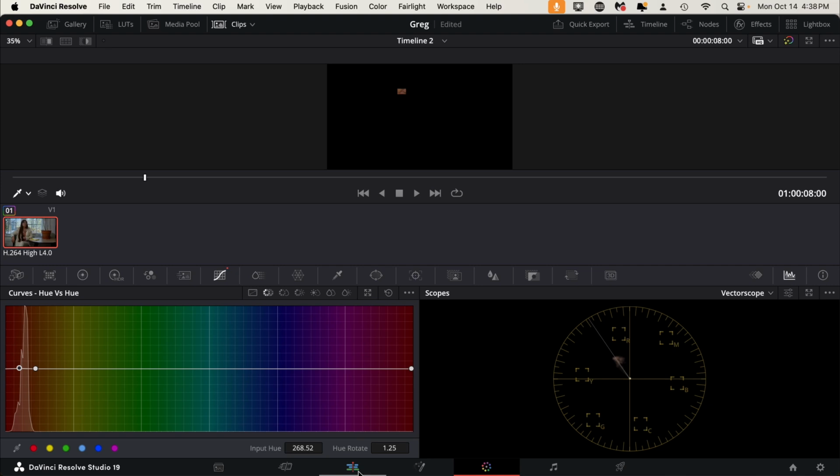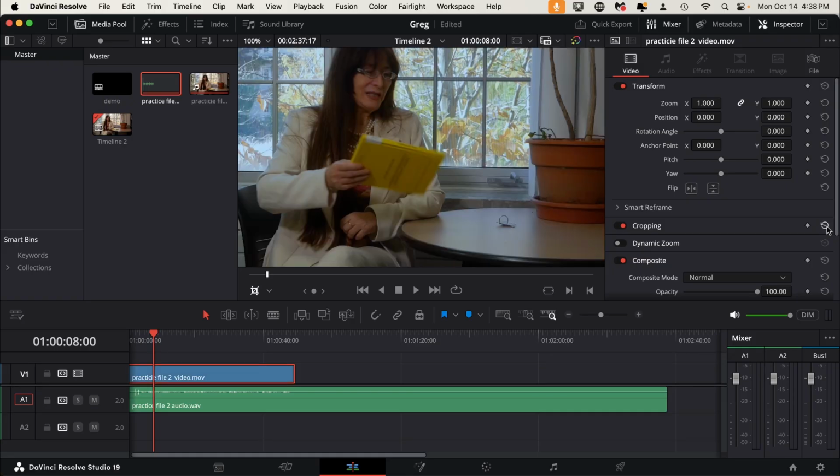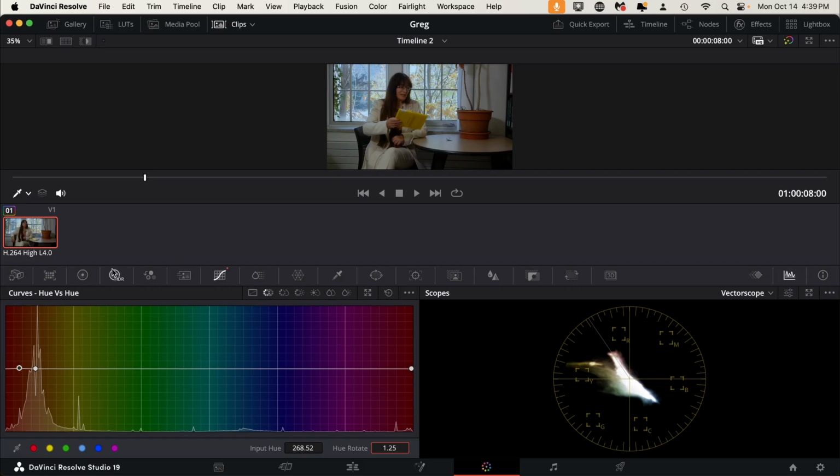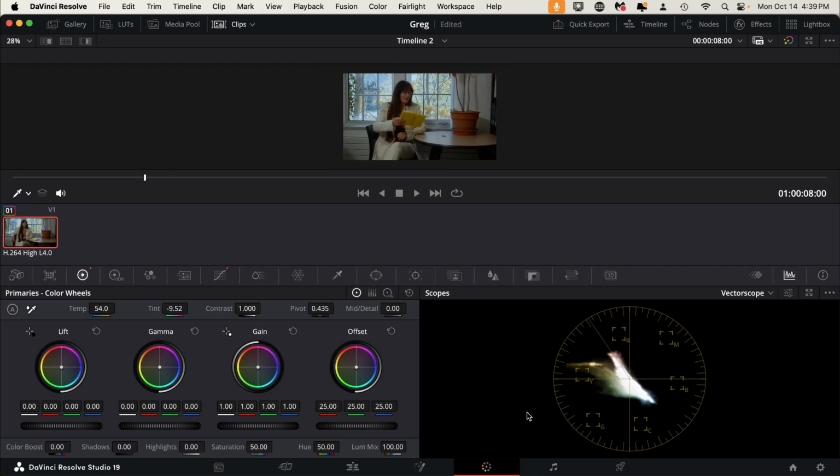Now we're going to go back to our color page, undo the crop again. This time we're going to go to the color page and do it in the automatic way. So I'm going to select my color wheels and find this dropper, which I'm going to drop onto something I believe is white. Of course, it doesn't change much because we already changed it, but that's how you do it in the automatic way. Moving on now to the audio adjustment.